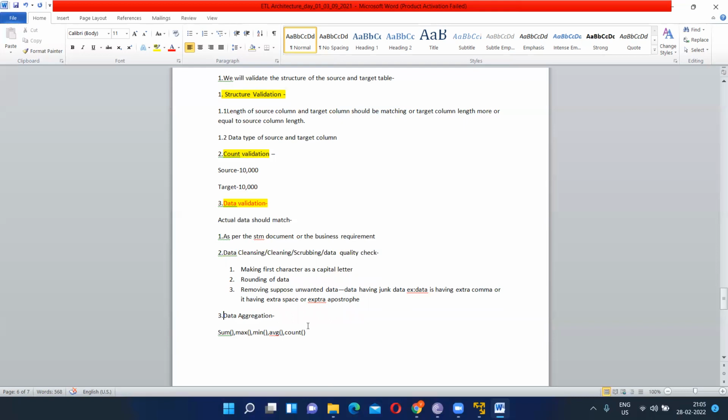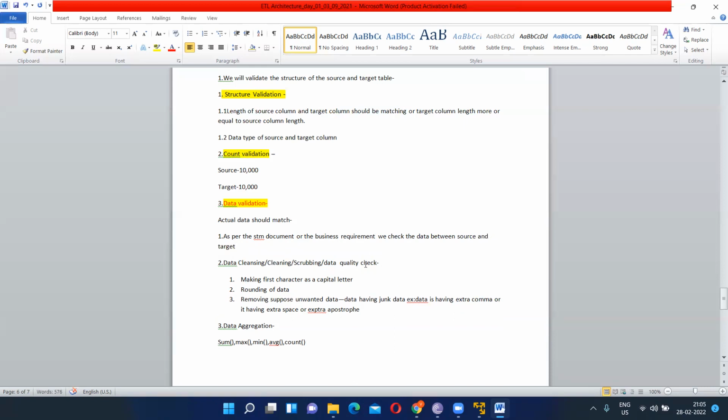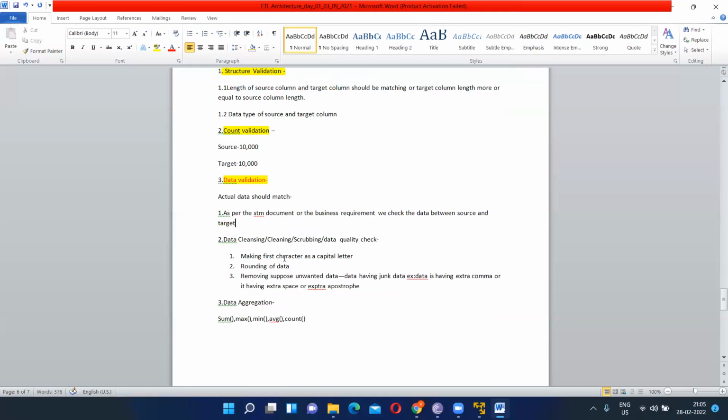So guys, that validation part I will teach you separately. Now just see which kinds of validations we will do. First is data validation as per the STM document or the business requirement. We will check the data between the source and the target. Then, I told you, we also check the data quality, or we do data cleansing, cleaning, scrubbing, all these three I told you.